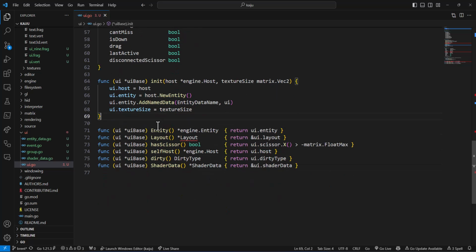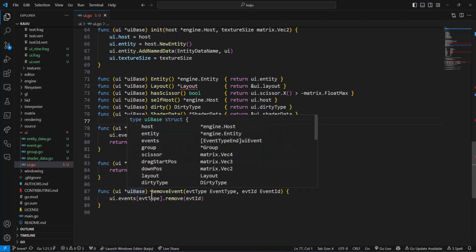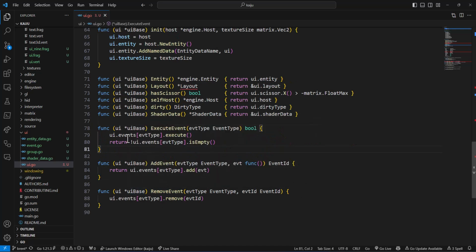We're going to drop in a bunch of getters, getting the entity, getting the layout, does it have a scissor, get the self host, what is the dirty type, and the shader data, fulfilling a lot of that interface. Adding in some event functions so we can execute an event given the type. We can add an event given the type and the function that we want to add. It's just going to go and add it to that type, and we can remove an event.